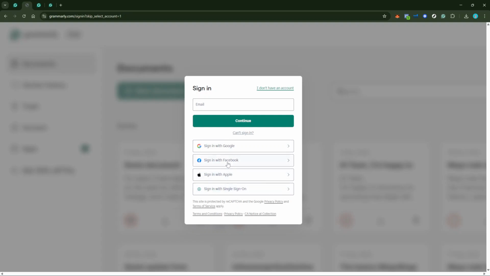If you decide to enter your email and password, make sure you type them in carefully to avoid any errors. For those opting for a social login, simply click on the corresponding button and you'll be prompted to confirm your credentials with the chosen service. This is a safe and secure way to log in, making it a popular choice for many users.